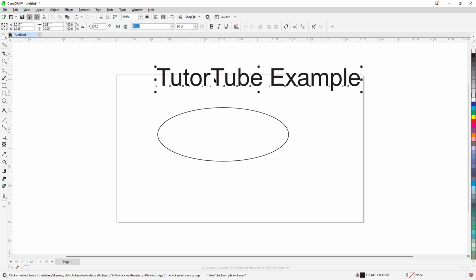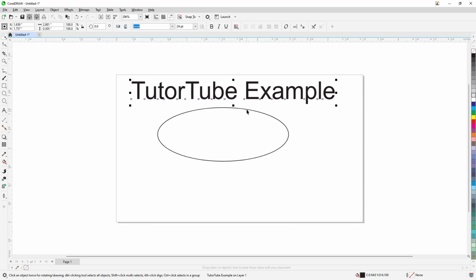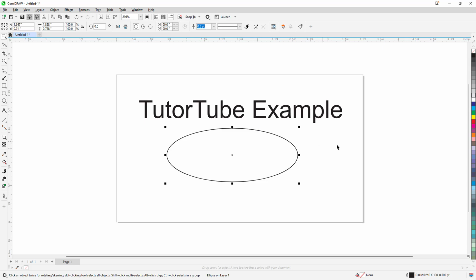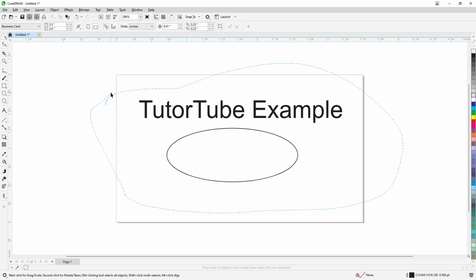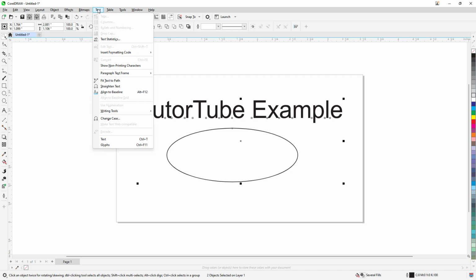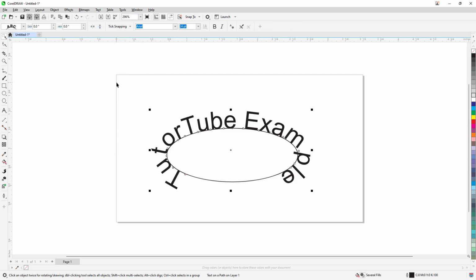So once I do that, what I need to do is attach this particular text onto this oval shape, or any shape that I choose. In that case, what you can simply do is select this tool right here, just like this. Let me select these two objects, that is the text and shape. And then I'm going to go onto the text menu and choose fit text to path. Once you do that, you can see that this fits into the path right here.